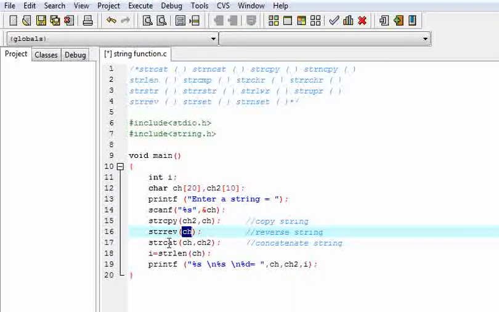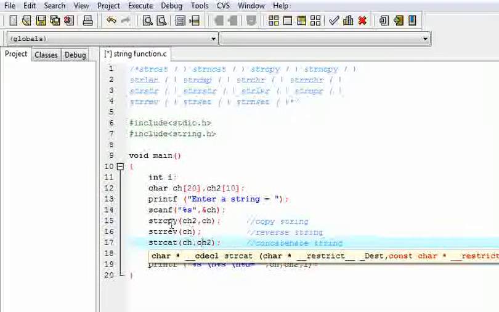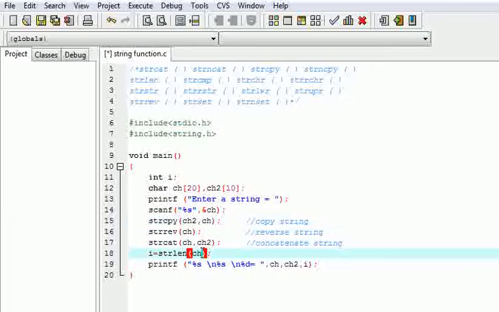And strcat does what? It concatenates 2 strings ch and ch2. Okay, i is equal to strlen(ch). It gives the length of the ch string.